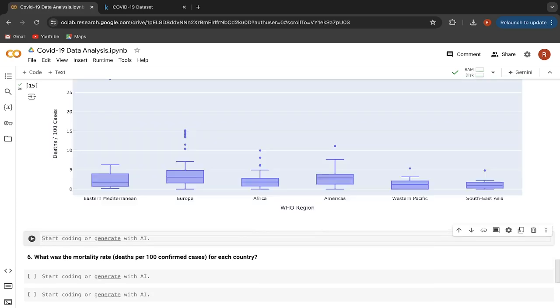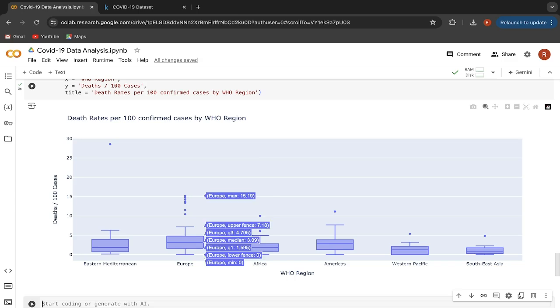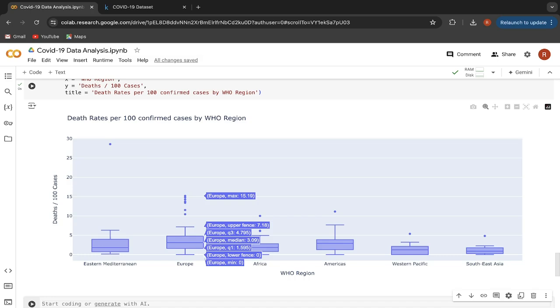So we have a box plot here, and on the x-axis we have the WHO regions, and on the y-axis we have the deaths per 100 cases. If you take a look, for the Europe region, the deaths per 100 cases were high, where the median is 3.09, while the lowest is for Southeast Asia. If you look at the median of every box plot, you can analyze the deaths per 100 cases easily.